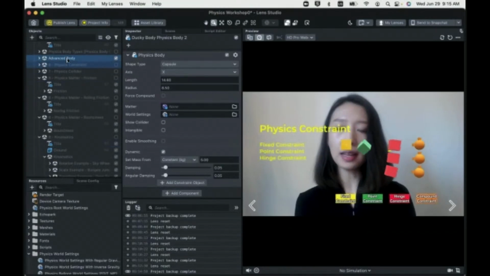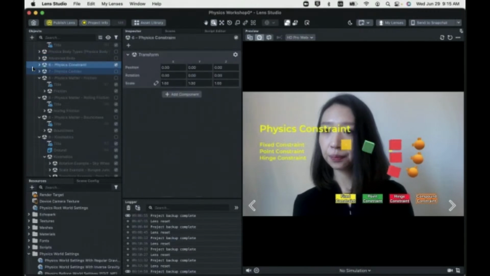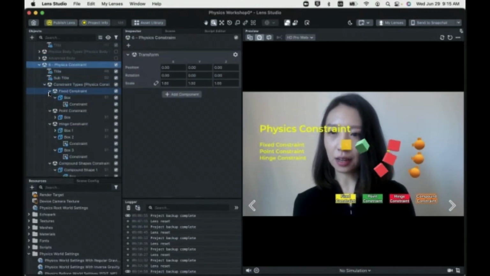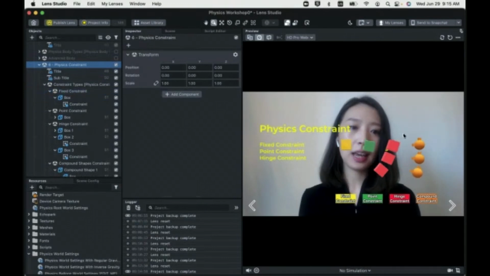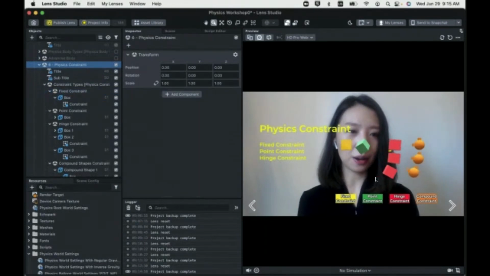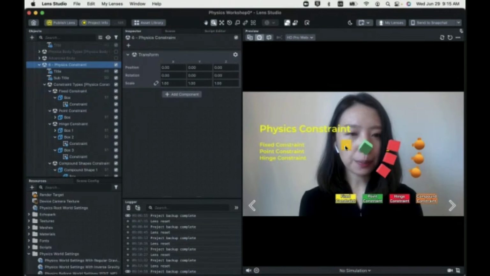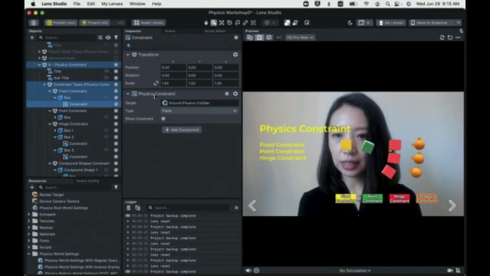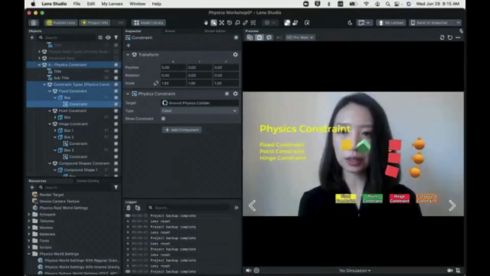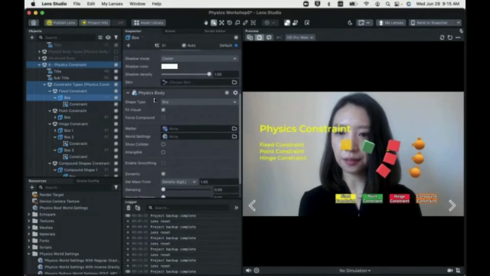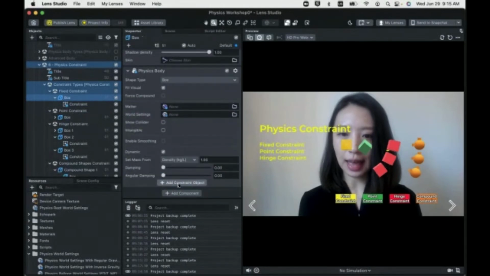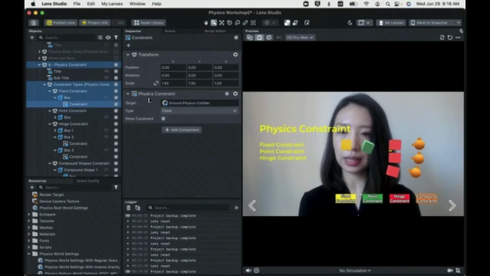next one, the physics constraint. With the physics constraint, we can constrain the body in certain ways related to other bodies or to any fixed point. For example, we have three different fixed constraints. You can see the constraint component here, and it's pretty easy to add a new constraint. You just find the physics body, and at the bottom, you can add a constraint object. Once you click it, you can generate a new constraint object under the physics body.